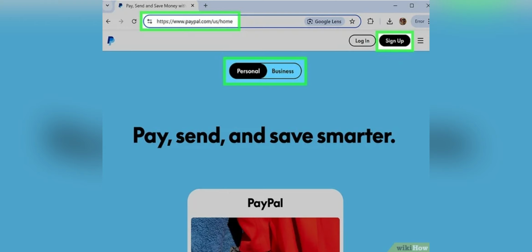First, open your browser and go to paypal.com. On the homepage, click on Sign Up. You can use any browser like Chrome, Safari, or Edge. If you prefer using your phone, you can download the official PayPal app from the App Store or Google Play Store and follow the same steps there.